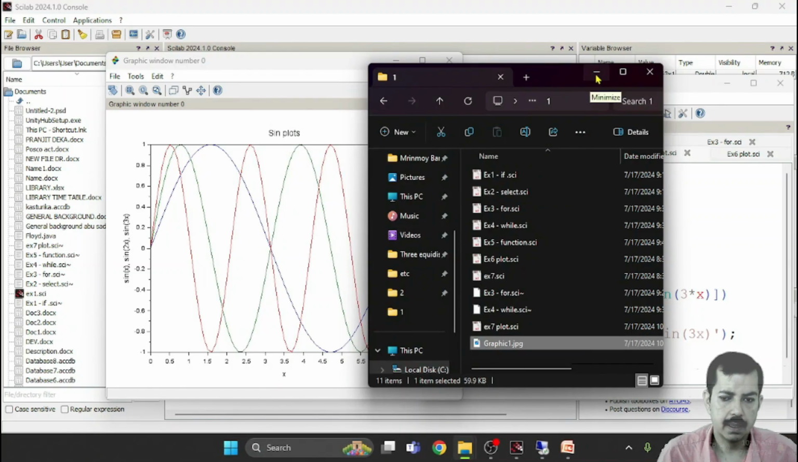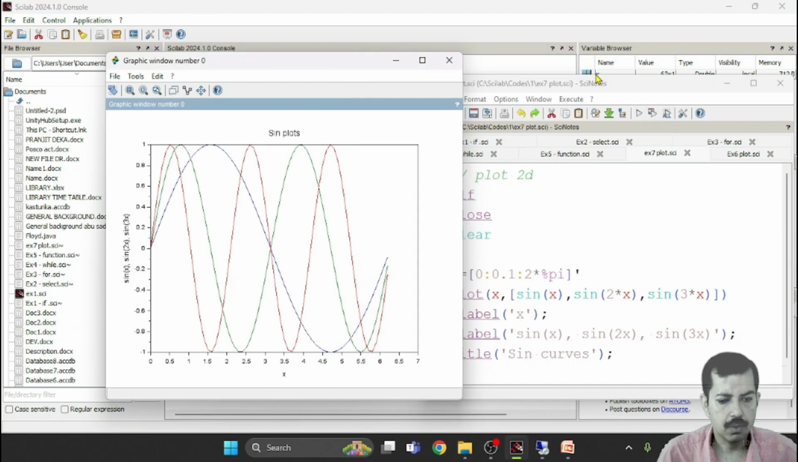Next, you notice that it is difficult to tell which one is the sin x curve, the sin 2x curve, or the sin 3x curve. Now you can use the legend command.